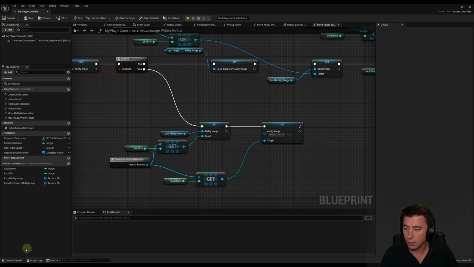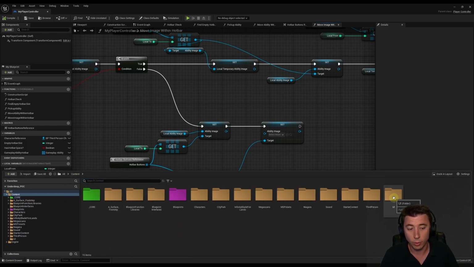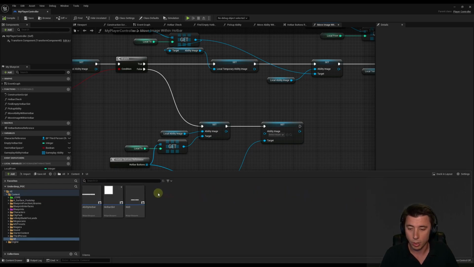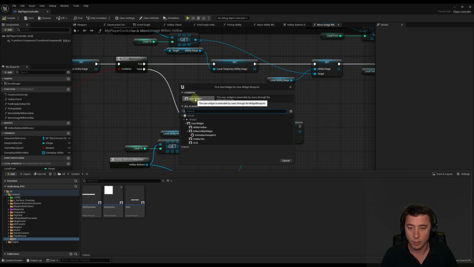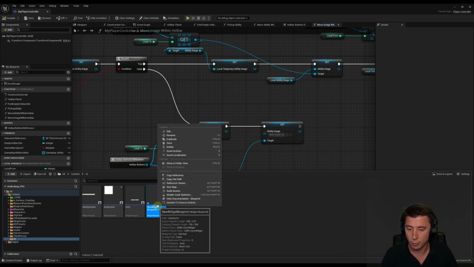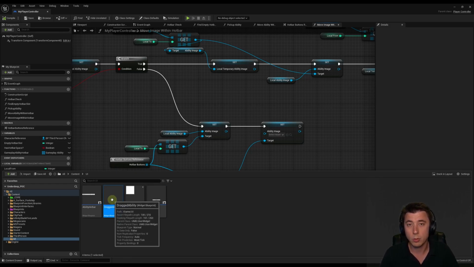So let's go back to our content drawer, let's go back to our content, and then the UI folder that we started 3 episodes ago. And we're going to right click, we're going to create a new user interface widget blueprint. And I'll select user widget, and then we're going to rename that. This one is going to be dragged ability. And whenever we do a drag and drop, this is going to be our visual. So let's go into that.